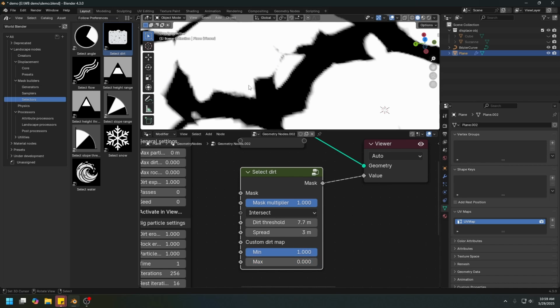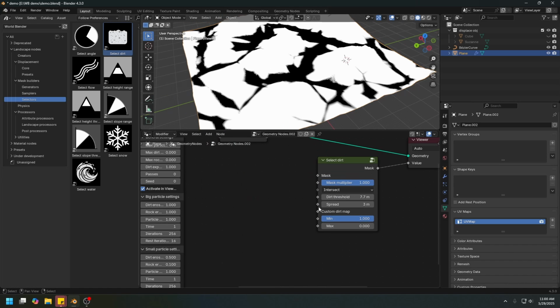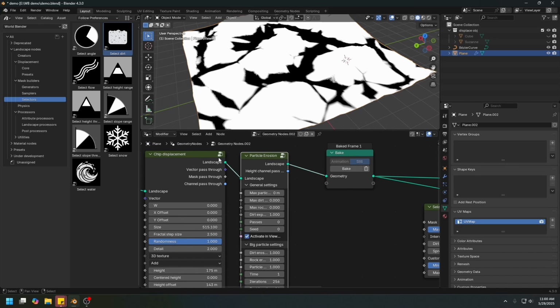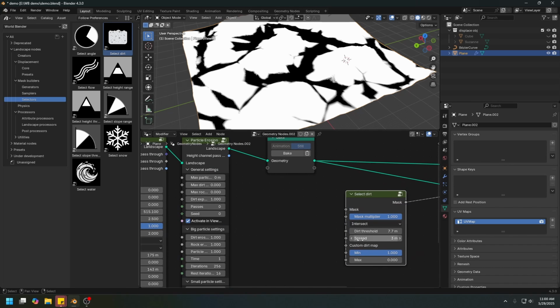And again, we can invert the mask using the min and max value. And here you can input another dirt map using this parameter. By default, it's gonna use the dirt map created by this particle erosion node. But if you want to use your own custom dirt map, you can just put it in right here.